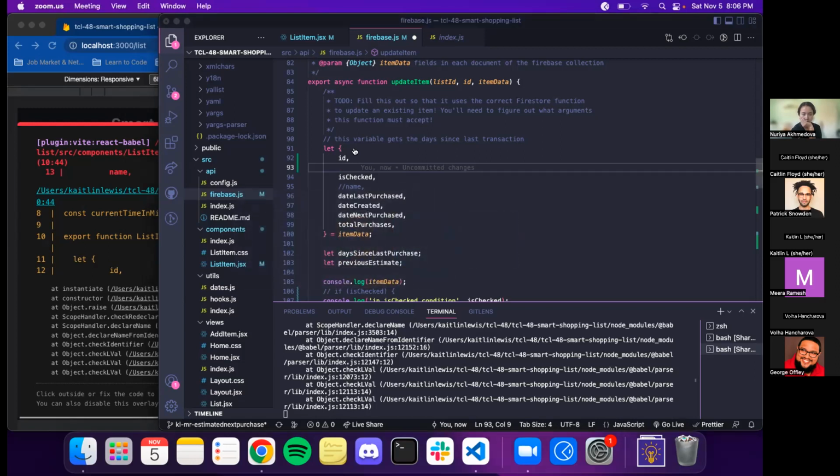Does that make sense? Rather than destructuring everything from the item data into just those parameters like ID or is checked, it would be like item data dot ID or item data dot is checked, utilizing that throughout the code. Would that be less confusing? I think so personally, but I didn't want to undo all of the destructuring. No, you don't have to undo it. I'm asking if it would be clearer to do that?